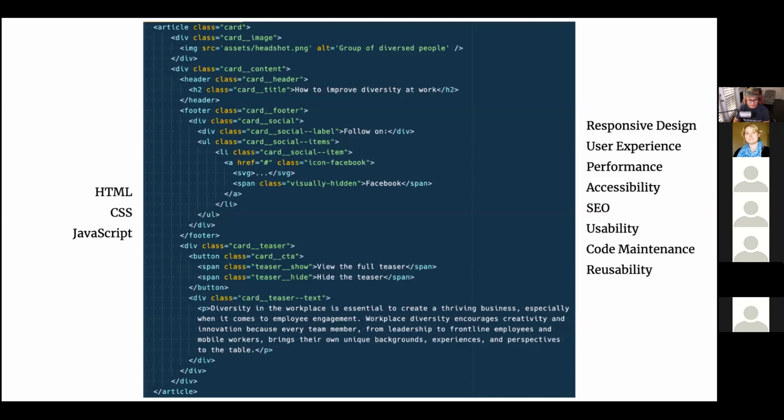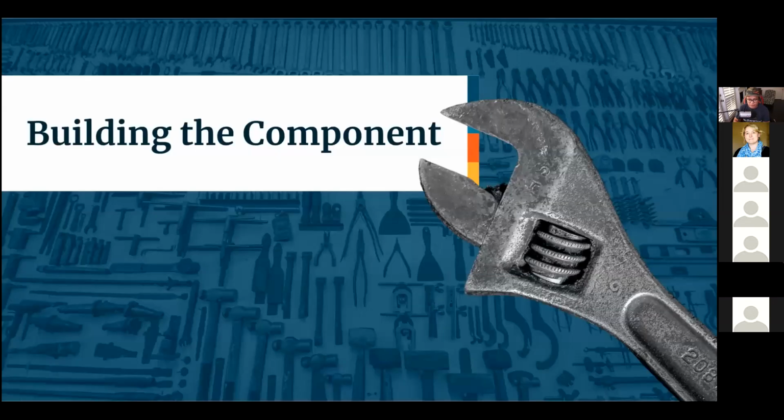Reusability is big when it comes to components. Being able to create this one thing once and be able to use it anywhere on our site as many times as we like is huge. So yeah, best practices all the way. So building the component, we're going to build something similar to that card.